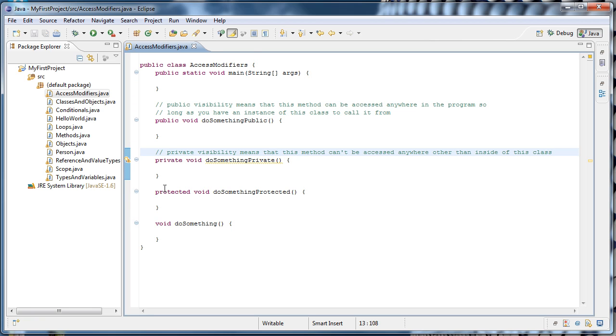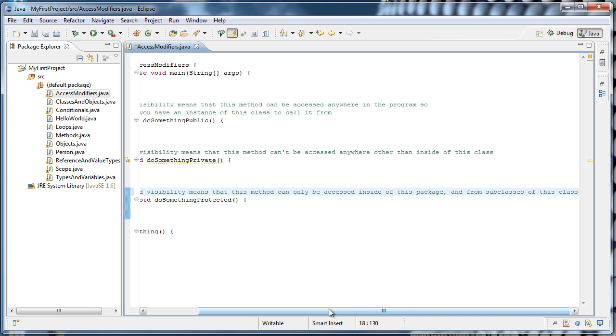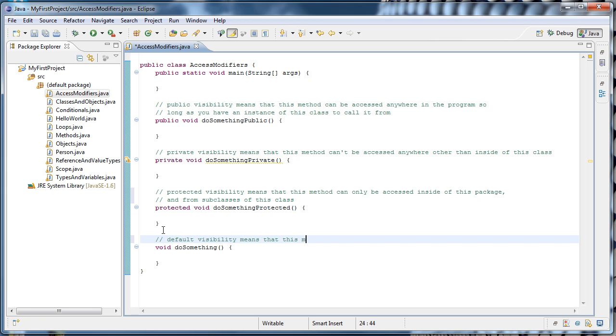Now the other 2 modifiers, protected and default, you won't be able to fully understand until we cover packages and inheritance. But we'll put what restrictions they impose in a comment anyways. So protected visibility means that this method can only be accessed inside of this package and from subclasses of this class. And you will understand what a subclass is when we cover inheritance, and I will probably cover packages in the next tutorial. And for the default access modifier, default visibility means that this method can only be accessed inside of this package. So default is very similar to protected, except protected allows subclasses outside of this package to access the method. And again, that will become more clear once we cover inheritance.